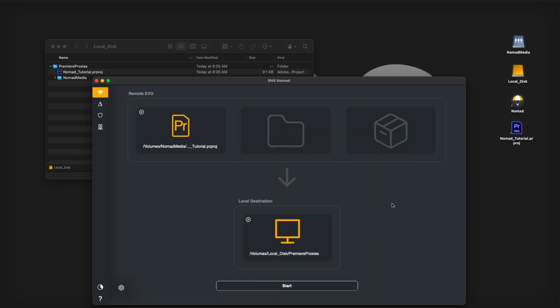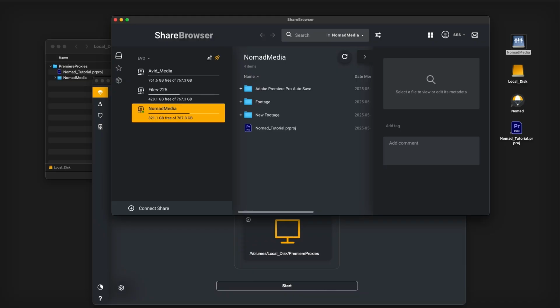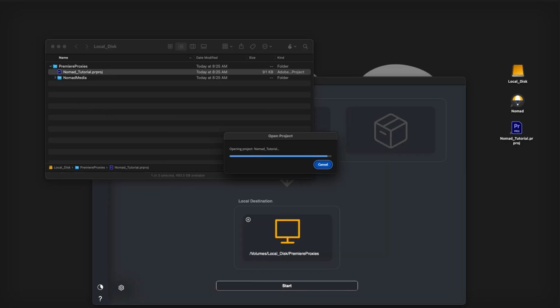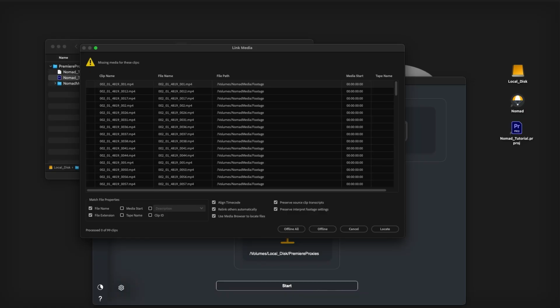All right, once the process is done and Nomad has copied my edit proxies to the local disk, I can unmount this share. Now that we have everything on our local disk, we can open this copied project at the remote location. The first thing it's going to say is all of our media is offline, which is expected since we don't have our EVO share mounted now at our remote location.